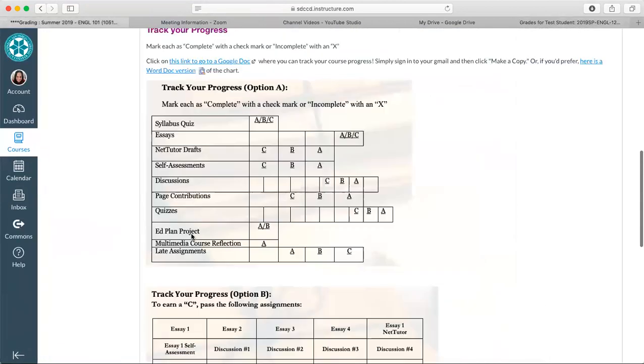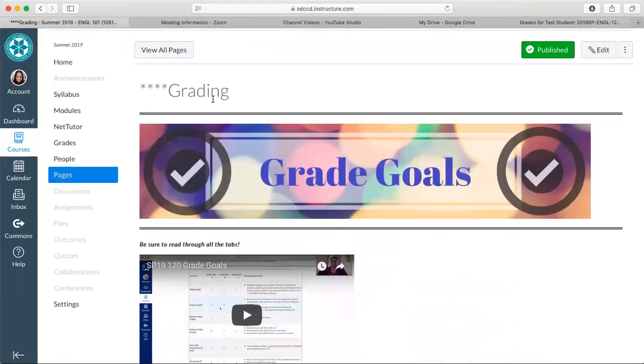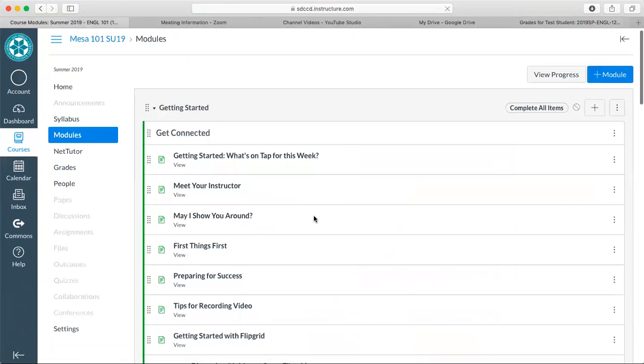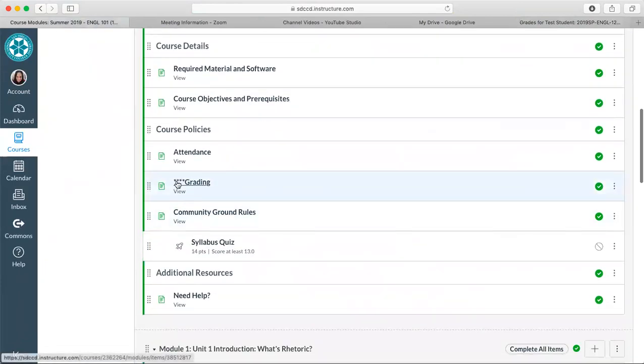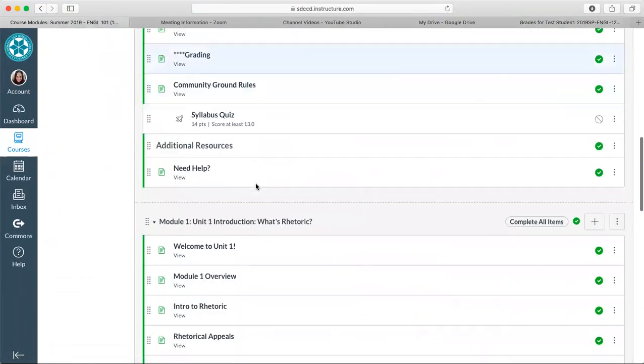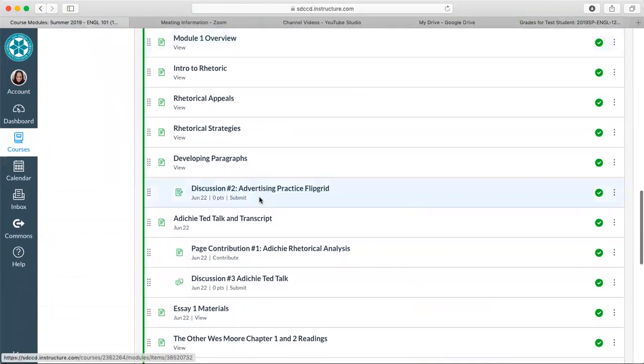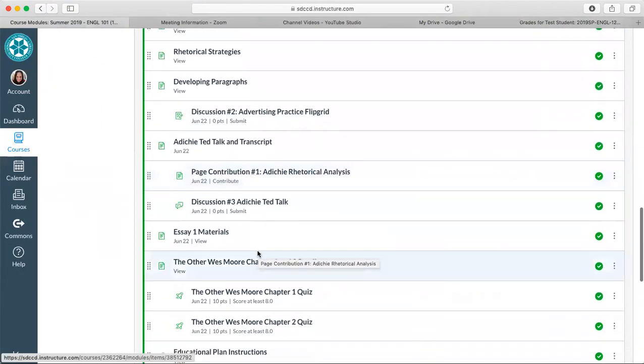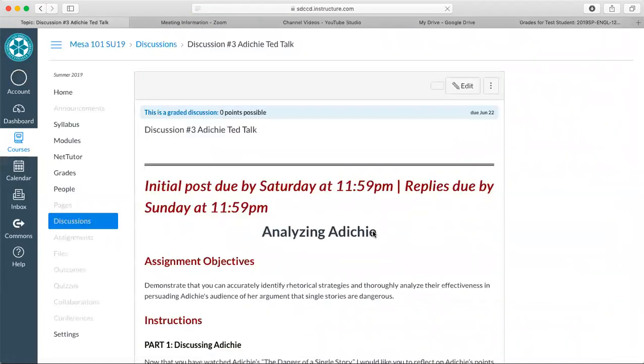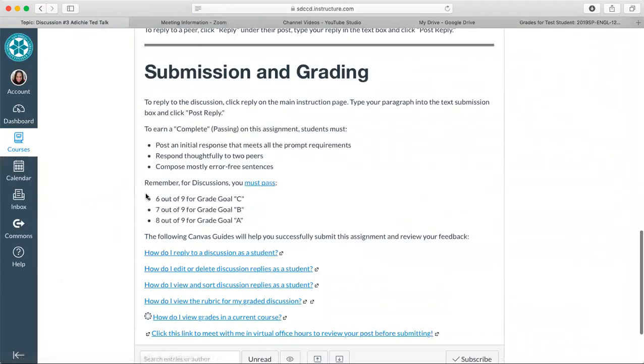And as I mentioned before, I am in our grading page in our Getting Started module. So if you notice in our modules, the grading page is towards the bottom of it with a bunch of asterisks. So please continuously return to this page throughout the semester. I think I've gotten them all, but you'll notice too on every single assignment that I've given you, I've reminded you at the bottom how many you need to complete for each grade goal too. So you're going to be seeing this language throughout the semester in a bunch of different places. So just be sure you are keeping track.